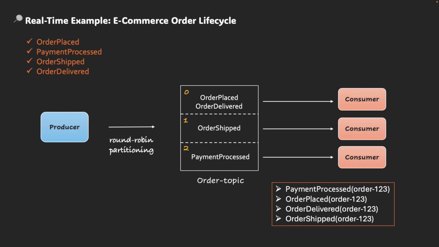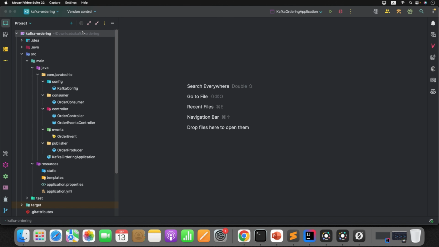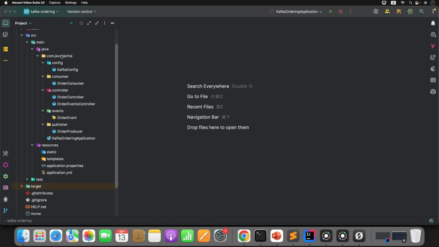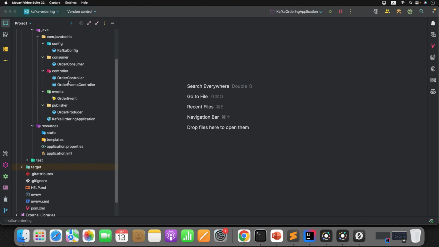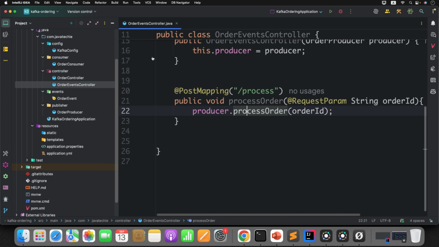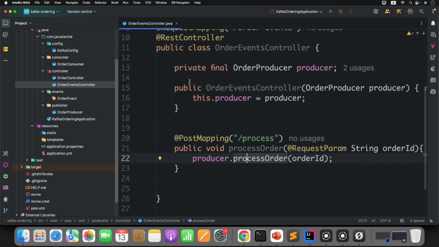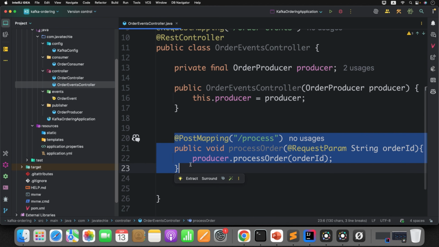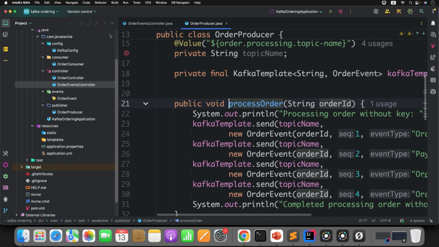Okay. So let's go to our IntelliJ IDEA. To demonstrate this Kafka ordering problem, I already created one producer and consumer example. If I walk you through the example, go to the controller class, you will find one endpoint called process order, where we will publish the event to the Kafka topic.